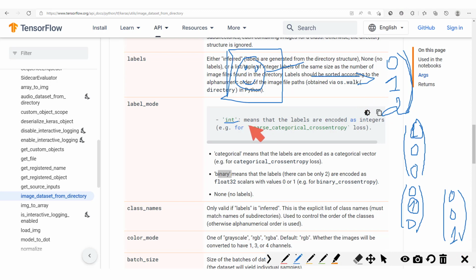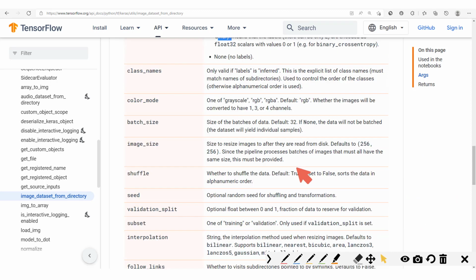With this, there'll be some differences in the designing of the loss function, which we are going to see in subsequent sessions. Now we have this binary. The binary is like the previous project we worked on, where we have 2 classes. So where we have 2 classes, we just have the label mode to be binary. In our case, we may pick the integer or the categorical. Then from here we have the class names.